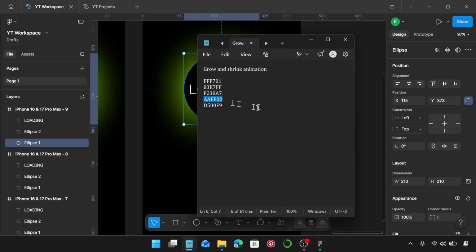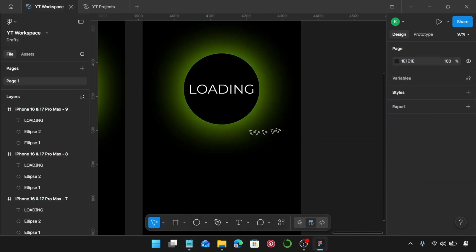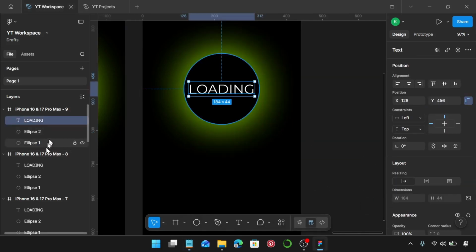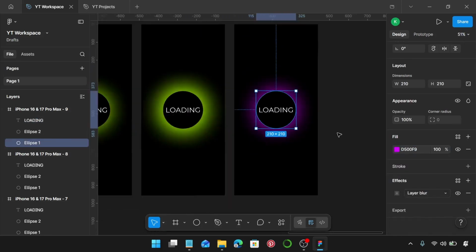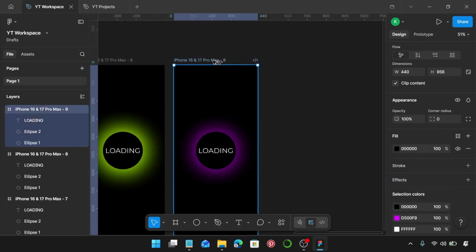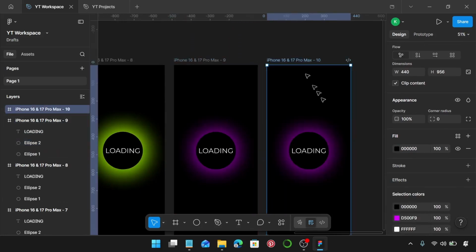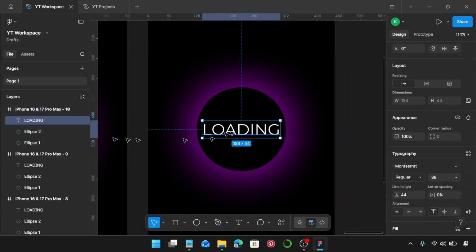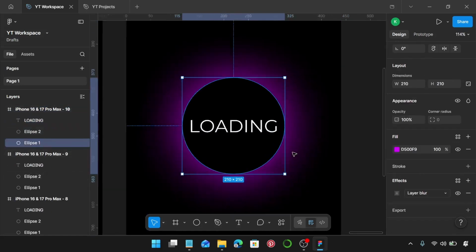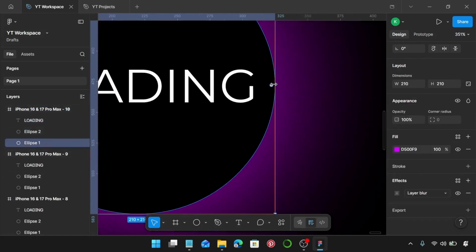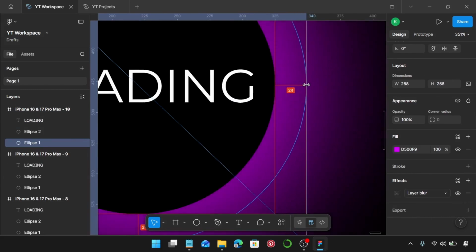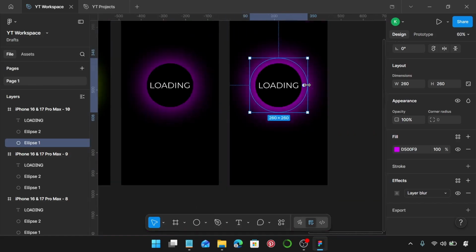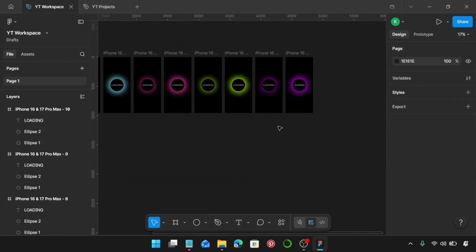Let's grab the final color, copy, and let me change the fill. And then I'm going to create a copy of this. Select anything, so I can just select ellipse 1, and then Alt and Shift, increase till it's 260 by 260, and then I'm going to zoom out.